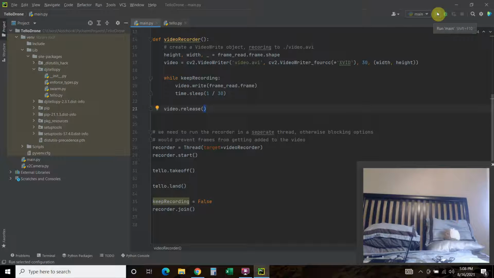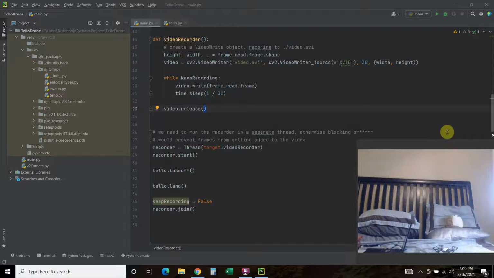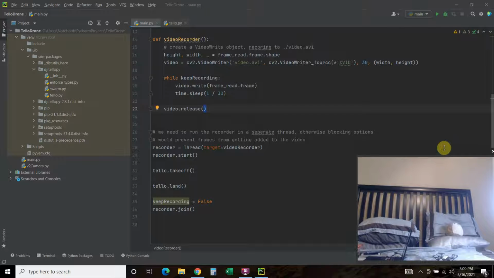So what I'm going to do is run this code. In the video here, you're going to see the drone take off. I don't know if it'll clip in this screen or not with my webcam, and then I will show you what the video looks like.